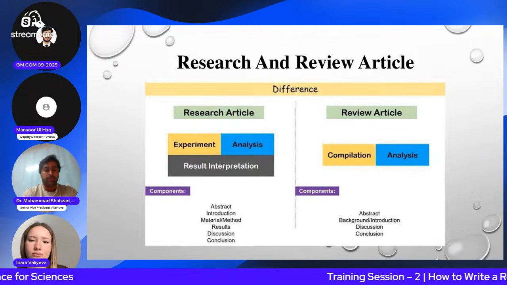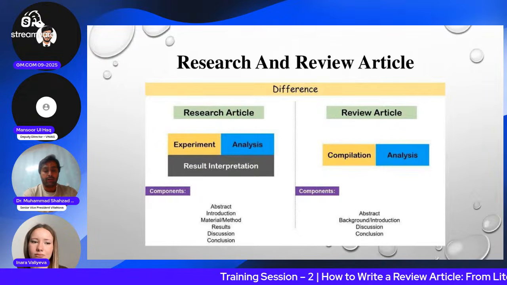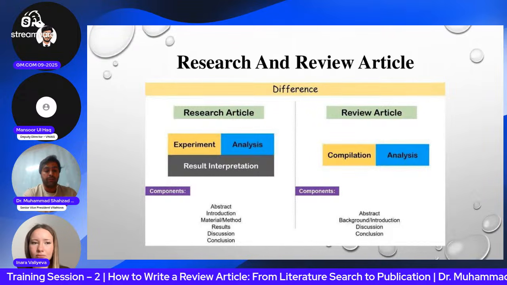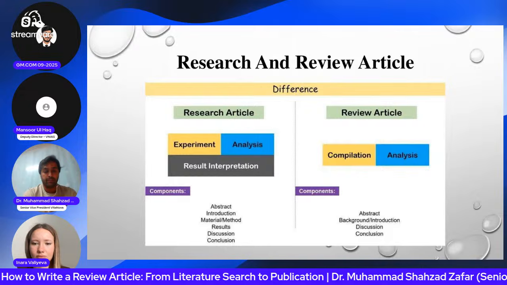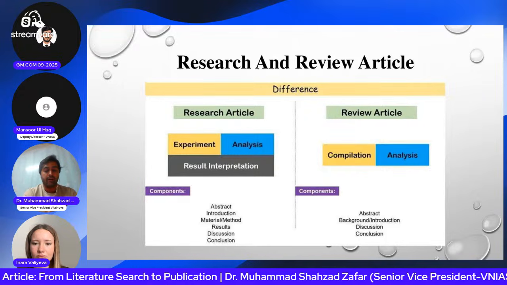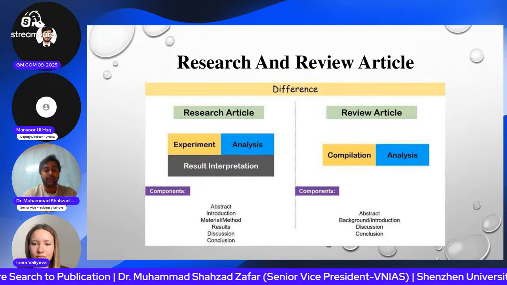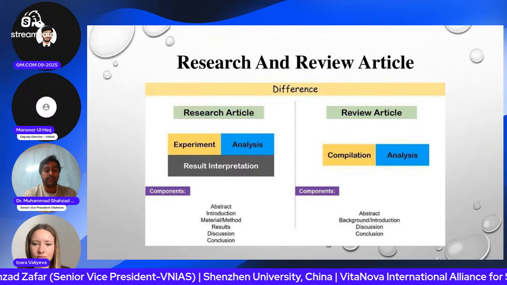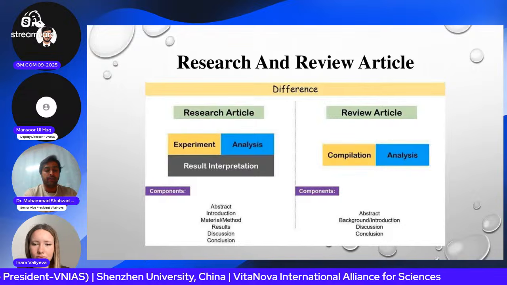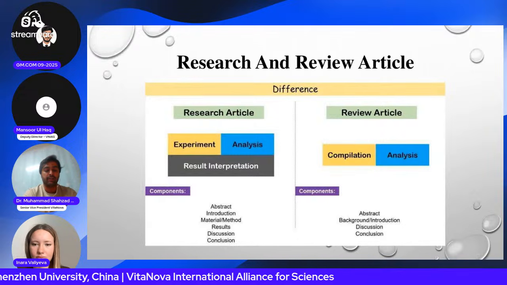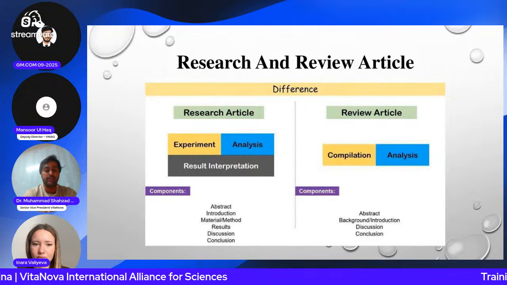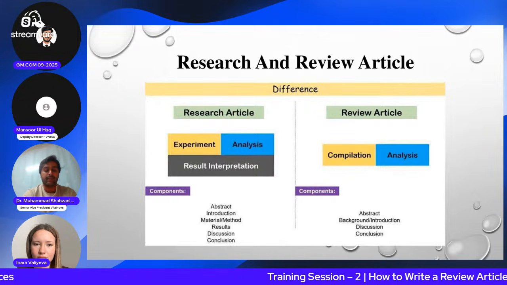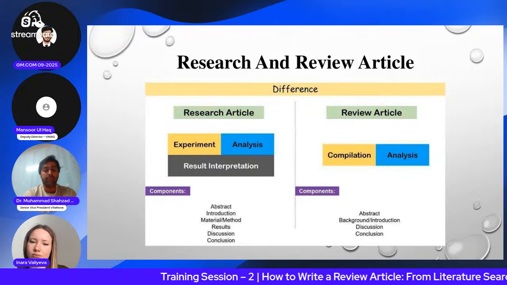If I move forward, research and review article. What is the difference between a research article and a review article? The figure shows one of the most important differences. In an original research article, researchers conduct an experiment, collect their own data, analyze those data, and then interpret the results. But in a review article, we normally do not generate the same type of new experimental data. Instead, we collect and compile findings from existing studies, analyze them, compare them, and create a meaningful synthesis.